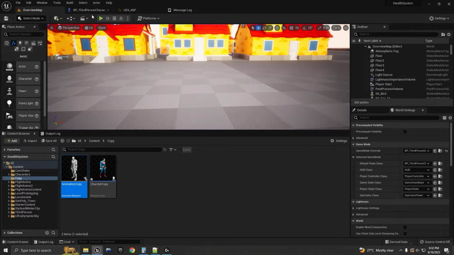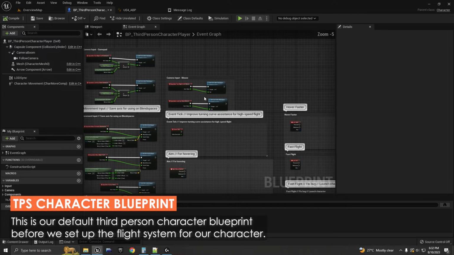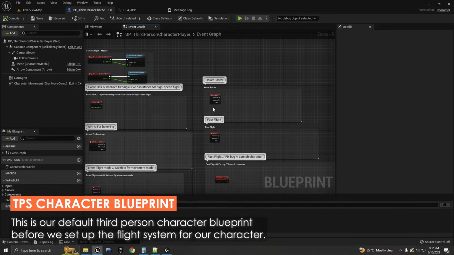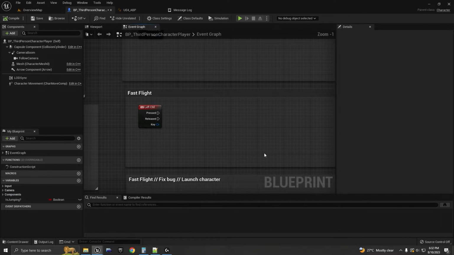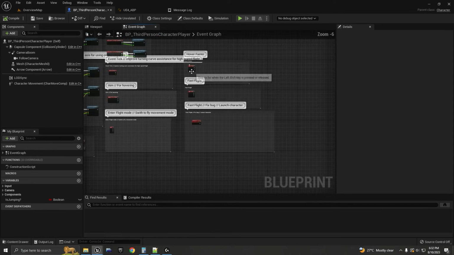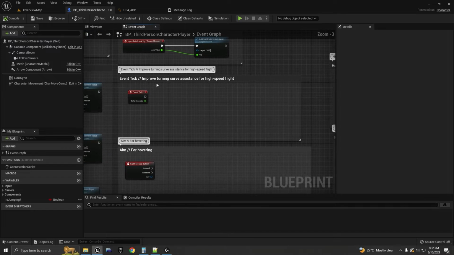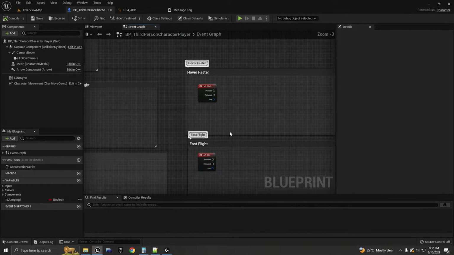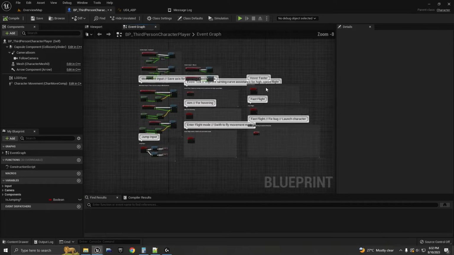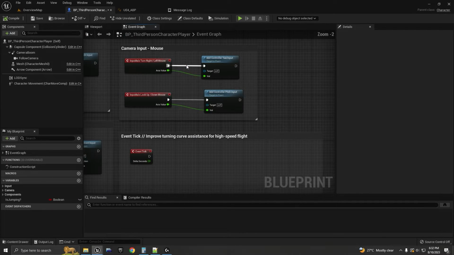And for the character blueprint code, what I have is this. This is my current code. I have hover faster, I have fast flight. All these input keys here you can add already if you want to. I'm starting with the event tick, we're going to use it for improving the turn curving assistance. We're going to get into all these steps later, so I'm just going to show you what I have on my blueprint before I start the tutorial.